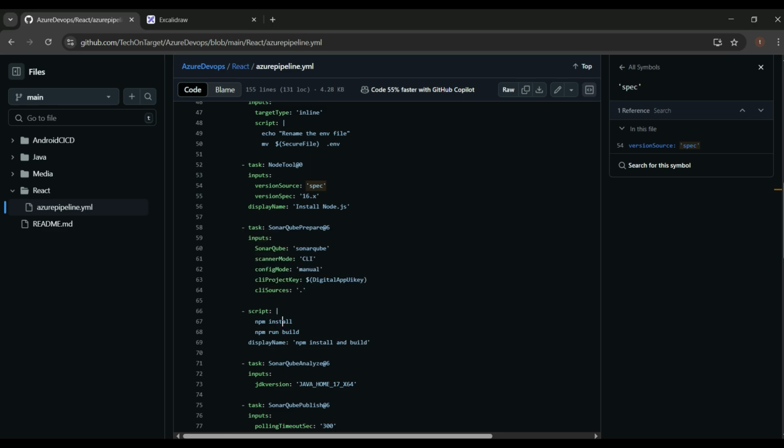Now we will run this script. First is npm install. It will install the dependencies. It will create the node modules on your temporary Microsoft hosted agent. Once this is done, it will take some time depending upon how many modules you have. Then you will run the command npm run build. When you run that command, the build will happen. It will also take around 1 minute.